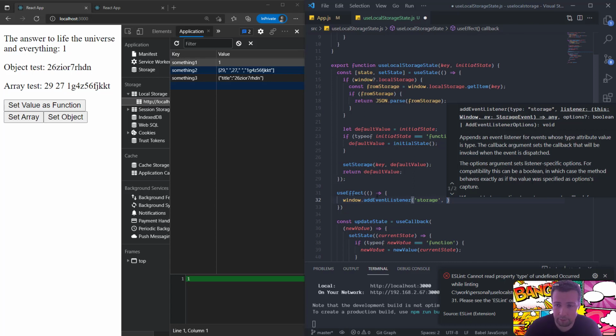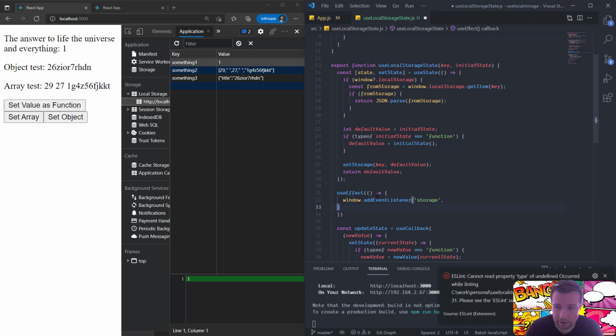So what we might want to do is create this function separately. We're just going to call it something like onStorage. We don't have this function yet.